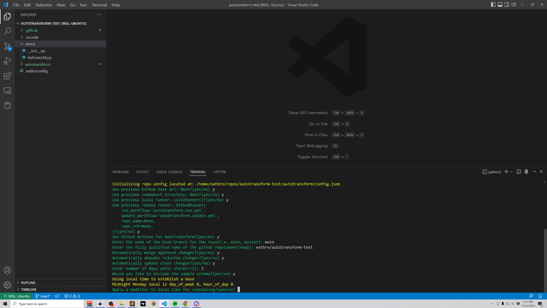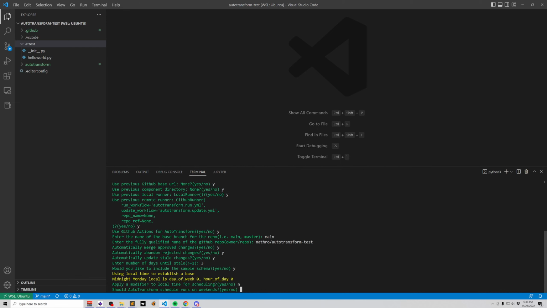And now we need to apply a modifier to the local time for scheduling. So this would be if the local time on your machine isn't the local time that you want to use remotely. This basically is when we're setting up scheduling, we tell it that we should run on the 7th hour of the day or something like that, right? So we need to figure out how do you determine what the 7th hour of the day is because time zones are things. And in this case, we'll continue to use the local time here as the base, so we don't need to add any modifier.